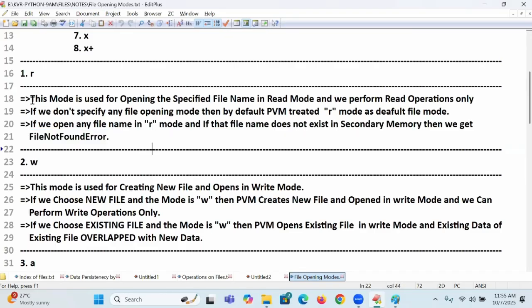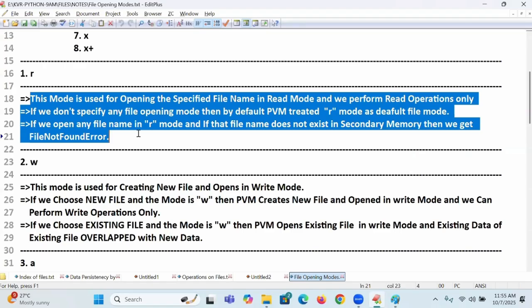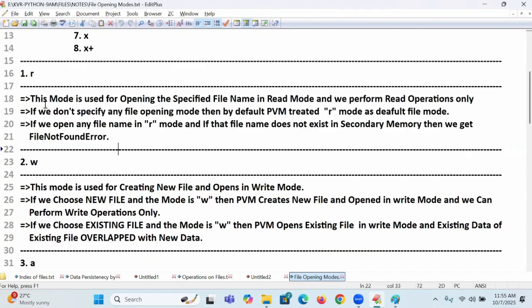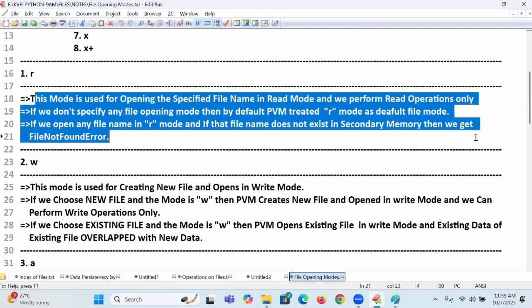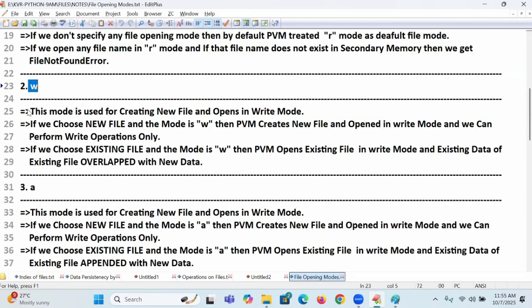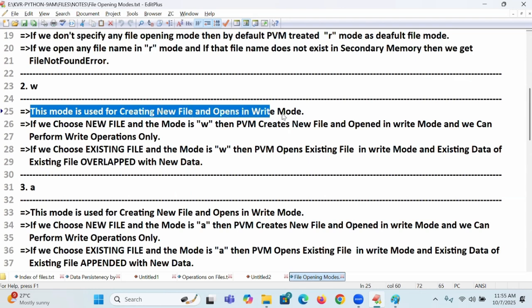So while reading, you need to understand also. Some people only read, they won't understand anything. That is the first category, the read-only student. When you are reading, you need to learn it perfectly. W mode is also available. This mode is used for creating a new file, and it opens in write mode.